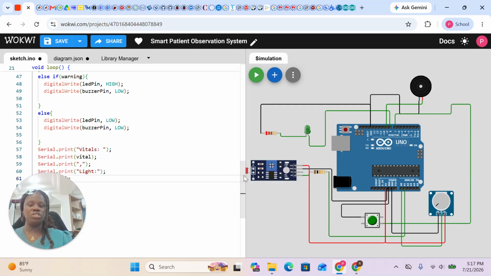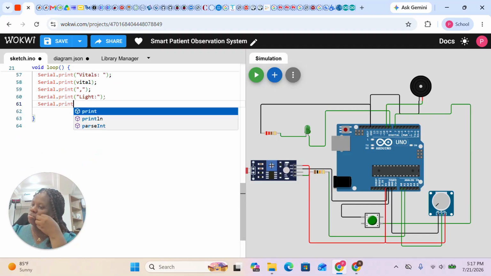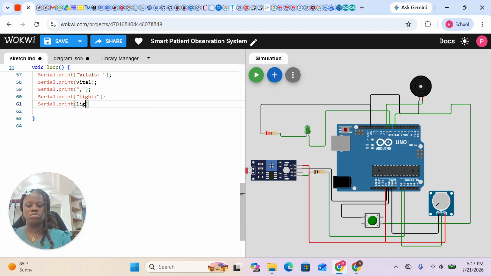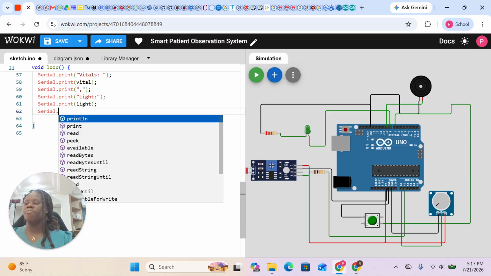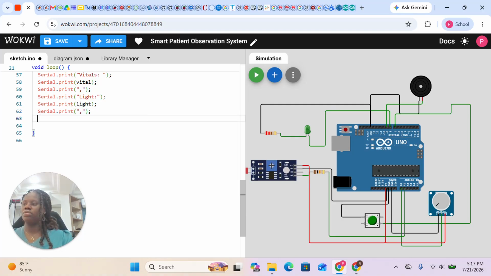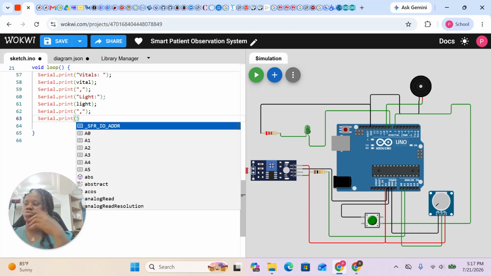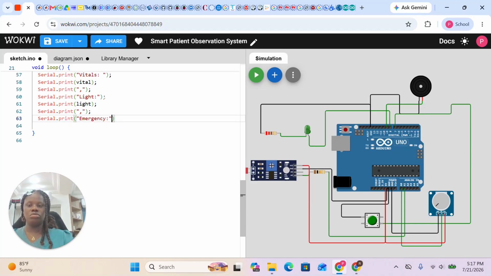You can actually use println, but I've decided to use print. So they both work, right? I could use that as well. So this is then another Serial. This is built on C++, so it is case sensitive, and it's very important that you always take that into consideration.